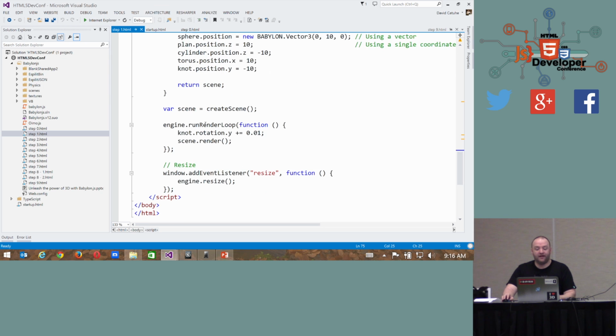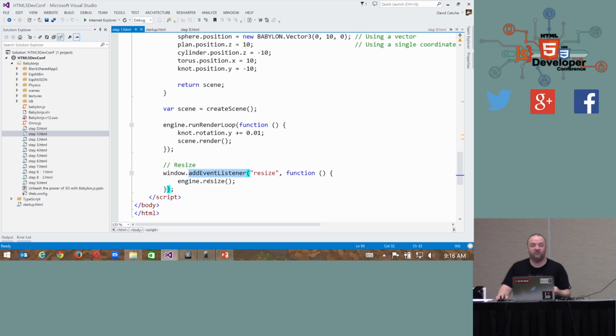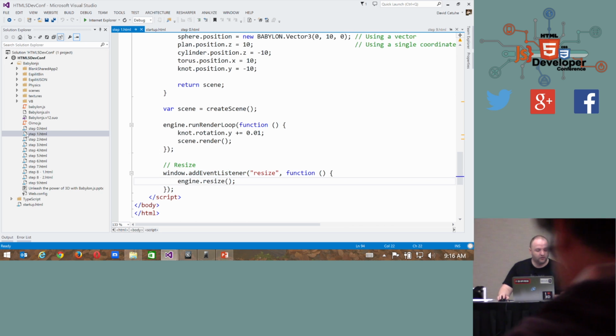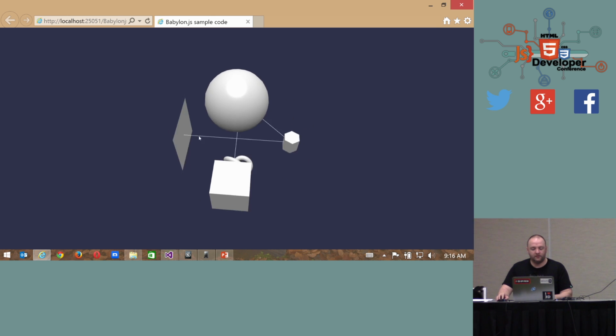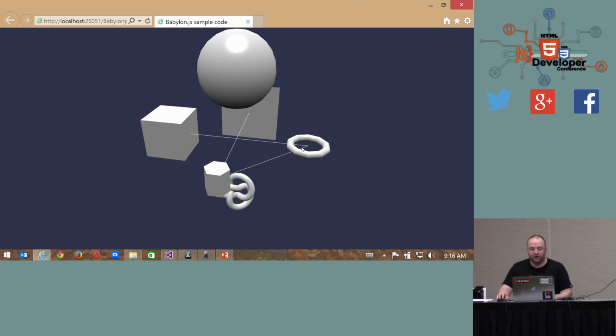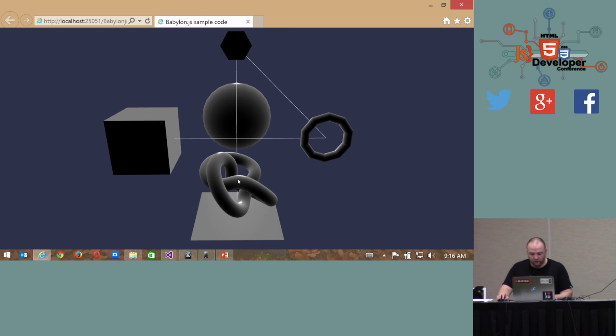Okay? I have my render loop here. And I just play, for instance, with the knot on the rotation. New feature here, we can also ask the rendering to always remain full screen, meaning the real pixel size. So for that, every time the window is resized, you just have to call engine.resize. So if we watch that, this is the same result. We have a plane, we have a torus here, and my lovely torus knot, which is cool.